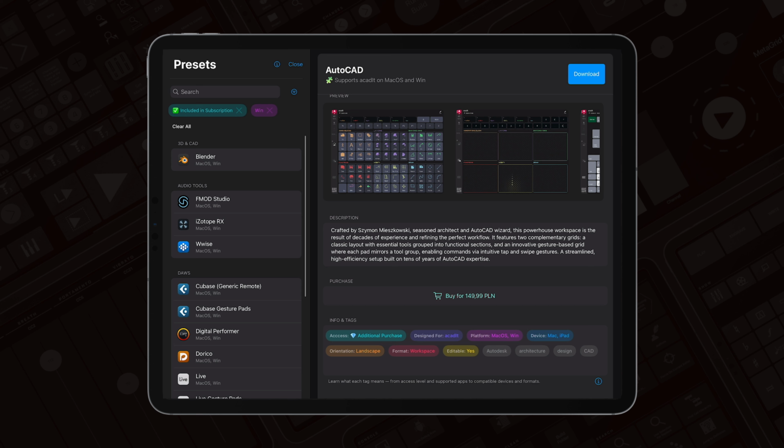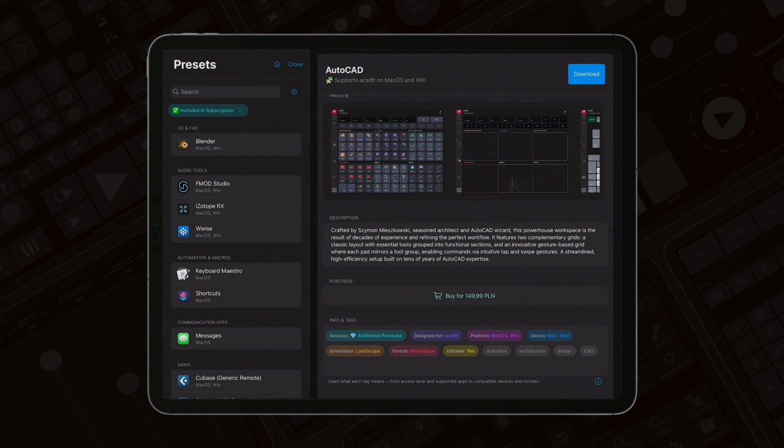Active filters appear as chips at the top of the list. To clear a filter, tap the X, or tap Clear All if multiple filters are active.